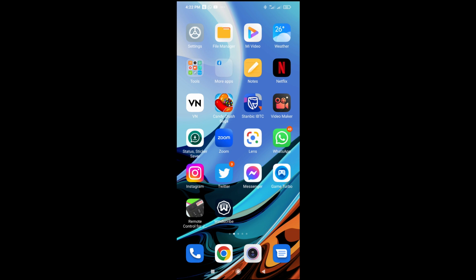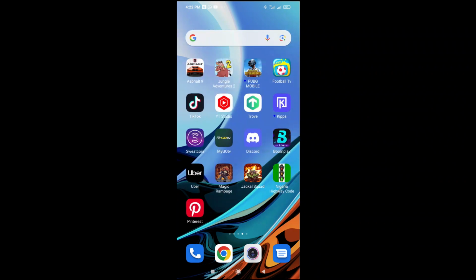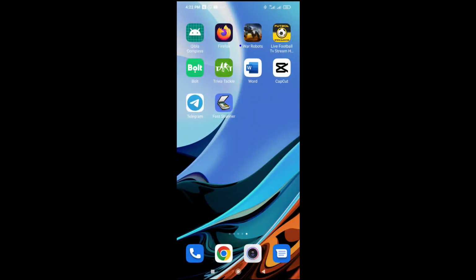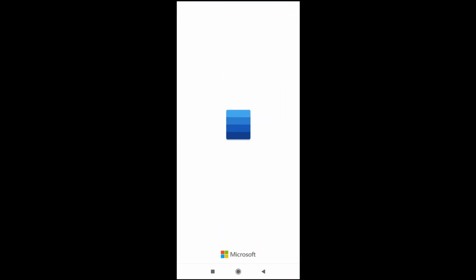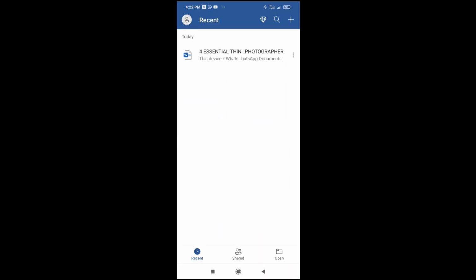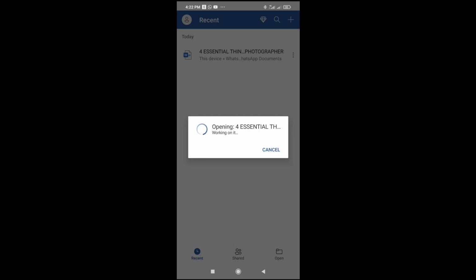So to do this, firstly, what you have to do is just open your MS Word app on your phone. As you can see, here is my MS Word app right here. Click on it to open. So let's click on the file for it to open.